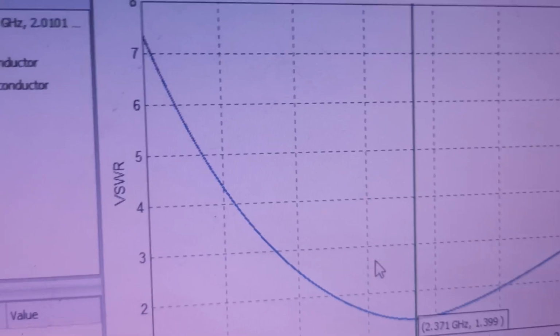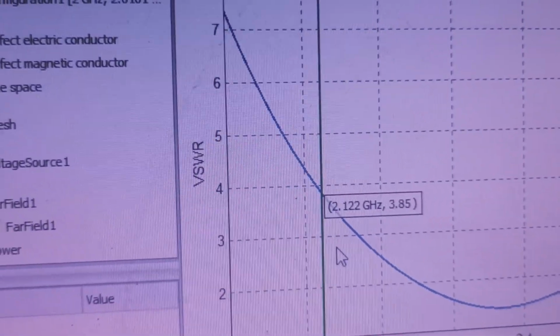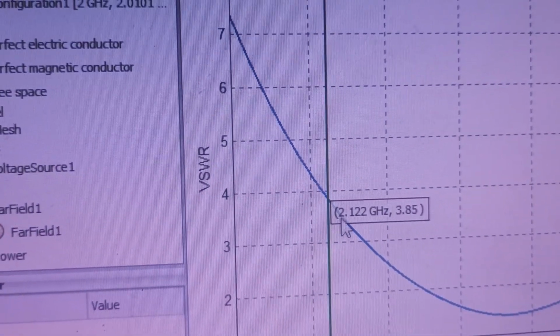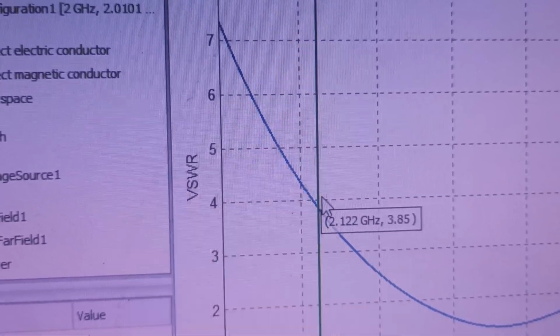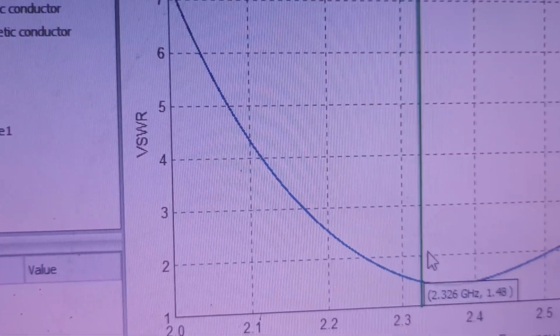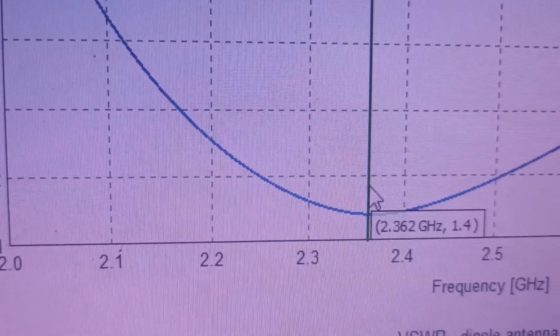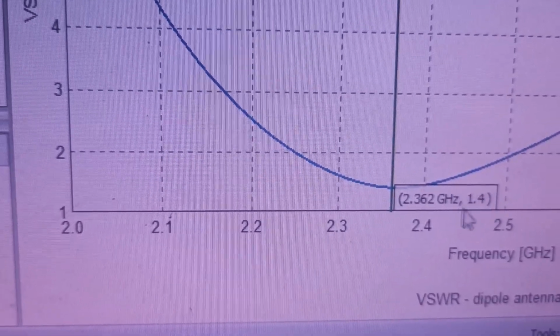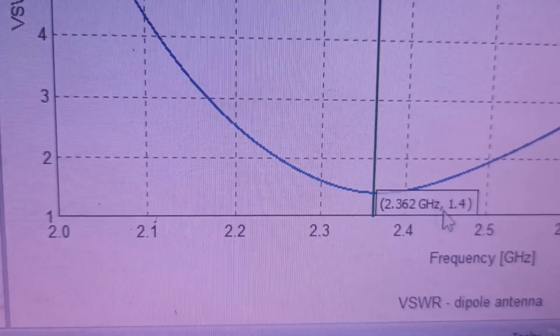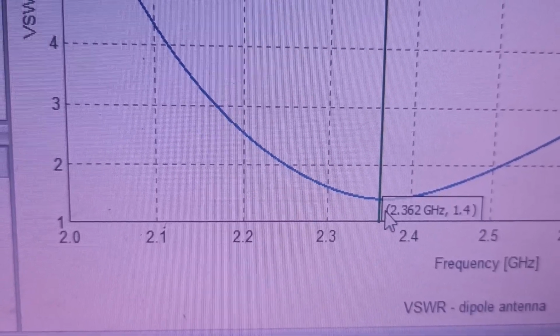Now see here, take this frequency at 2.1. What is the VSWR here? We are getting 3, so the losses will be very high. If VSWR is less, it means you are designing a good antenna. At 2.3 gigahertz we are getting 1.4 VSWR, so that means your antenna is operating at 2.3 gigahertz.